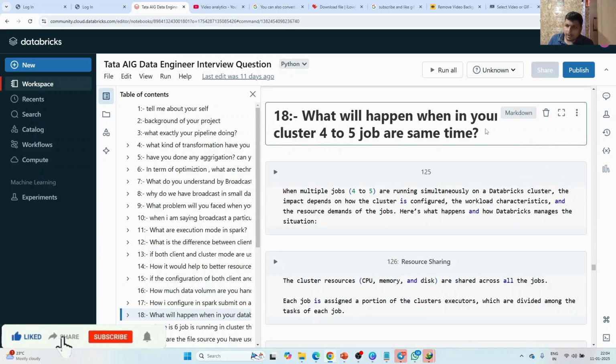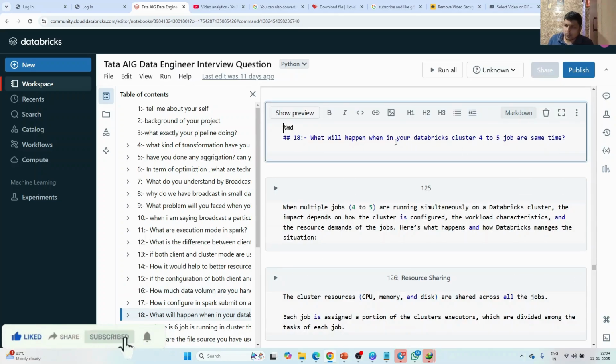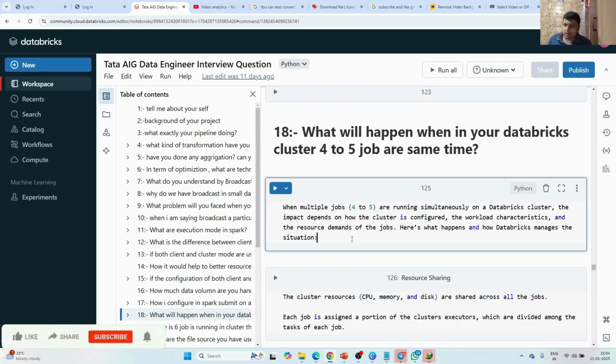What will happen when in your Databricks cluster 4 to 5 jobs are running at the same time? So I told him, when multiple jobs, 4 to 5, are running simultaneously on a Databricks cluster, the impact depends on how the cluster is configured, the workload characteristics and the resource demand of the jobs.